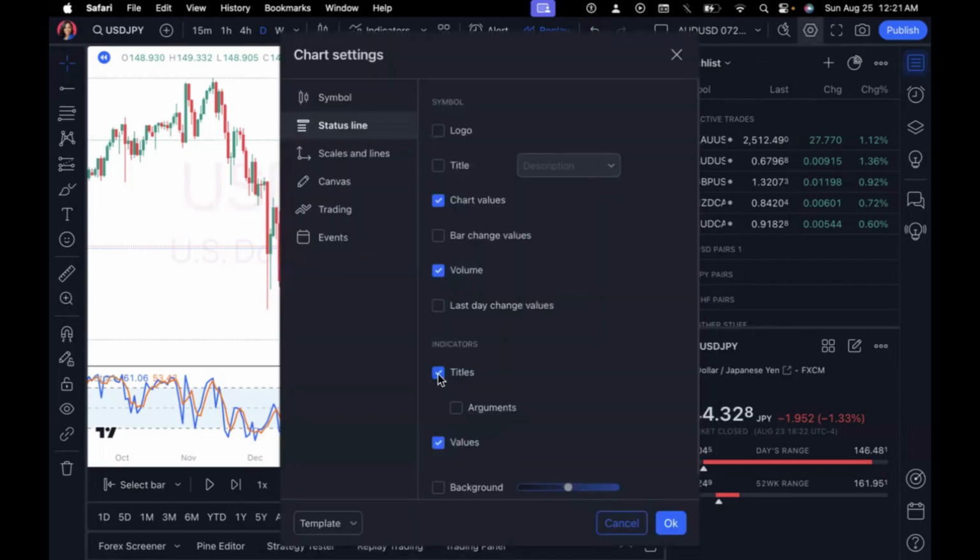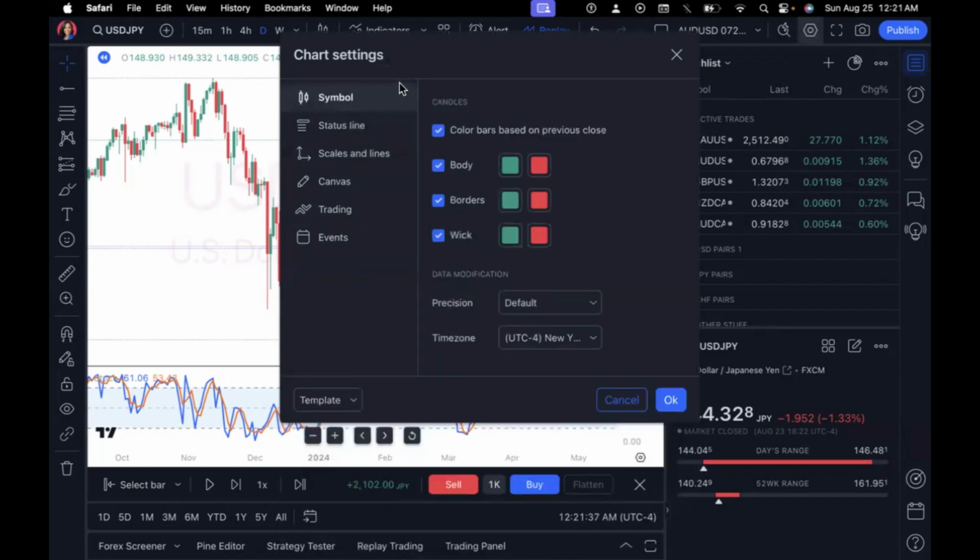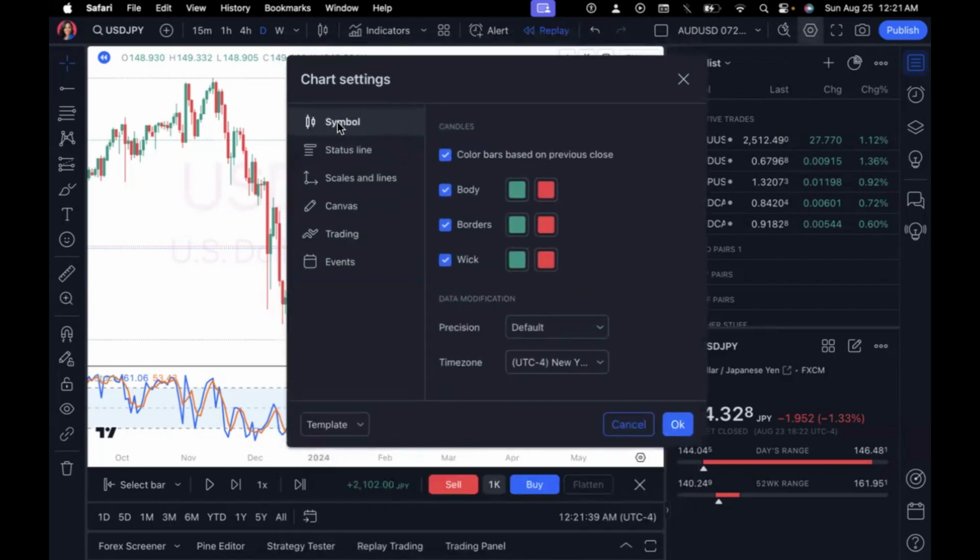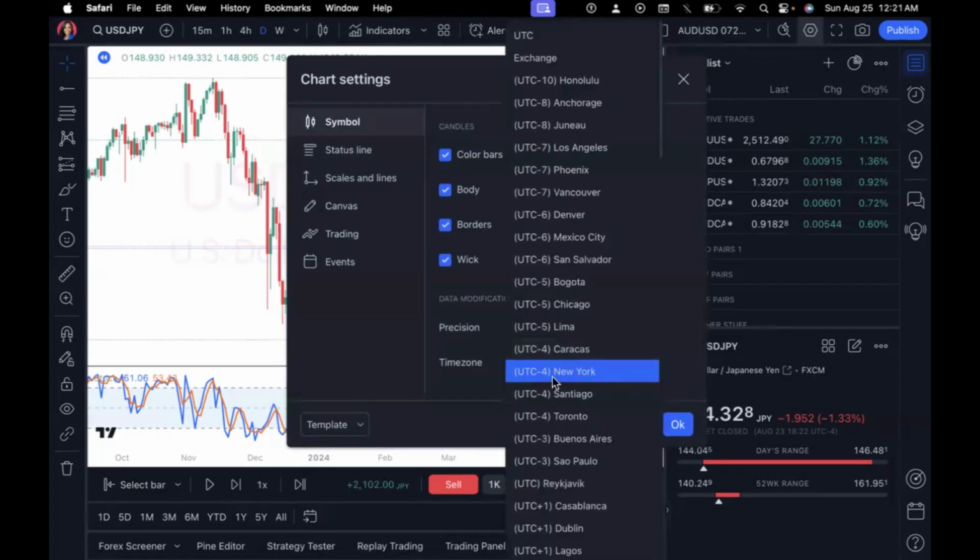Now, over the years, TradingView has changed the way that their settings look, but there have always been different tabs that you can go into to either add or remove things from your chart. So first and foremost, let's start on our symbol tab. The first thing you're going to want to do is select your time zone. This may not have been something that you've done before, but this is definitely going to help by putting things in alignment to where you are. So I'm going to use UTC -4 because I am in the New York time zone.